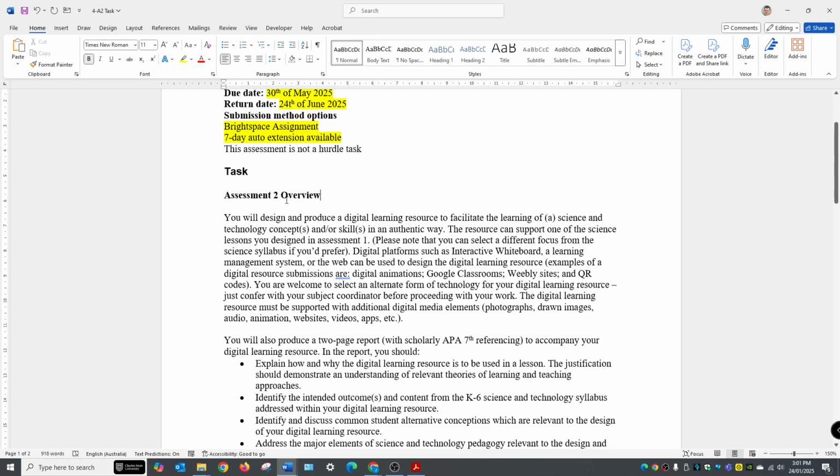So let's just go through an overview of the task. You will design and produce a digital learning resource, okay? So something on the computer, using one of the core technologies available to you. We will be going through the different options or recommended options. You certainly can use some of the basics like PowerPoint, although we don't recommend it, to be quite honest.